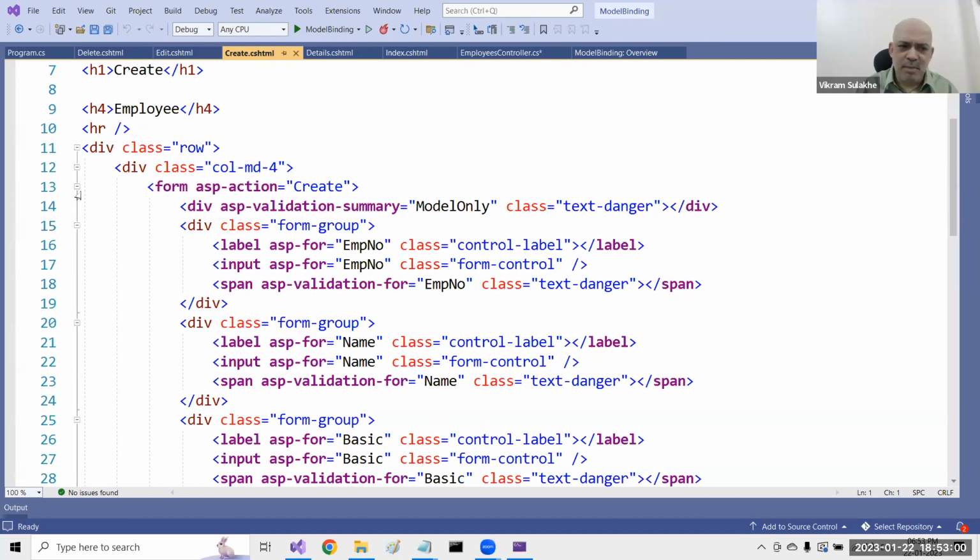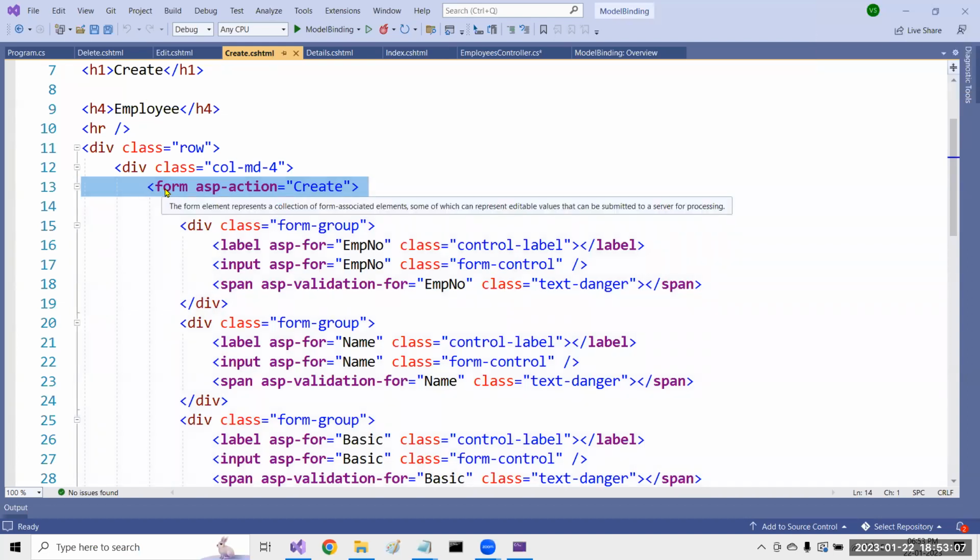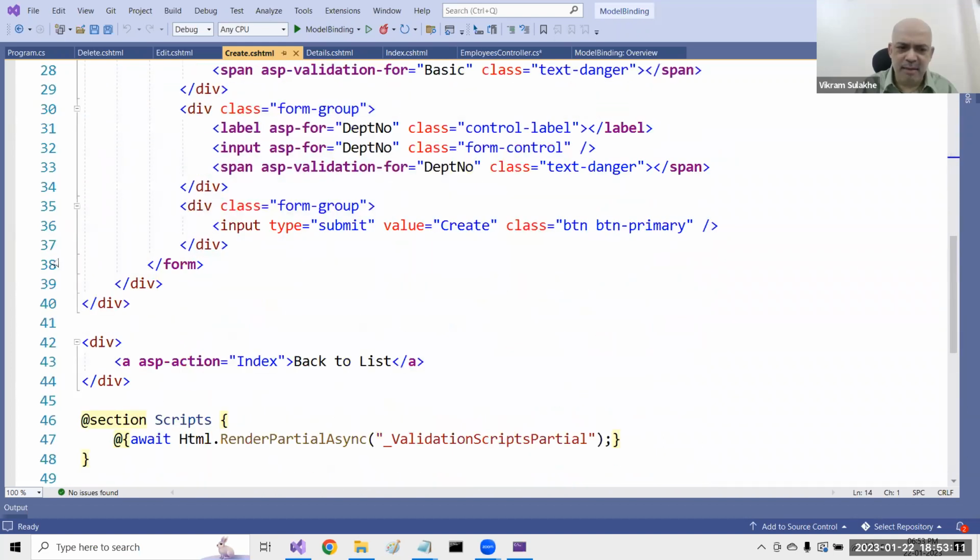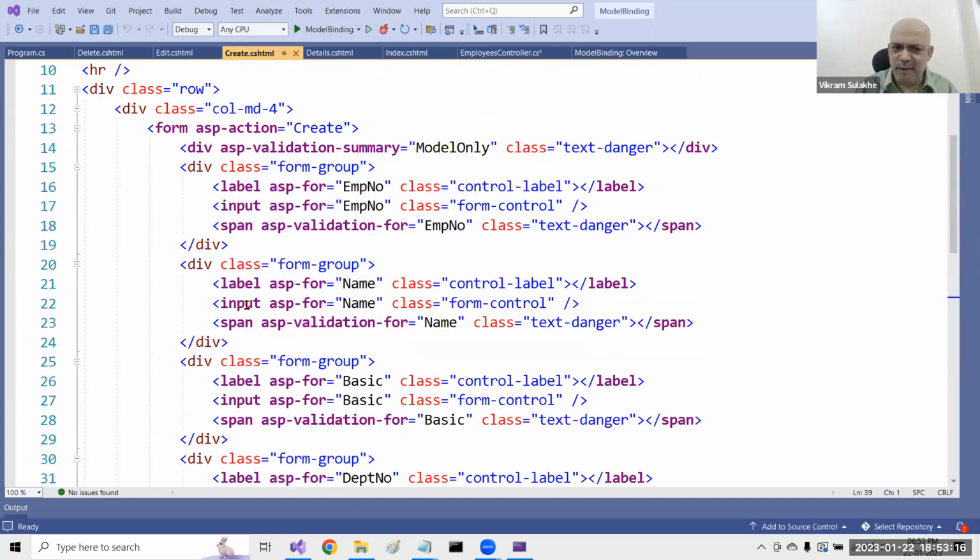All right. Look at line number 13. What is created here? An ASP form tag. Line number 13 is a form, and somewhere at the end, line number 38, is where your form ends. In between the form and /form, what are the things that it's looking at?